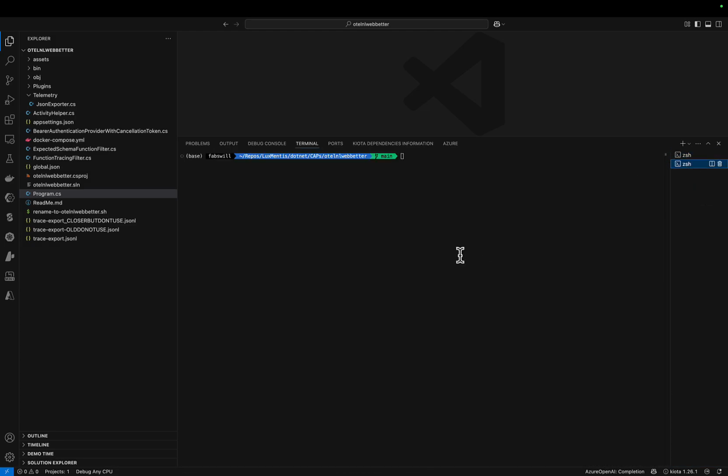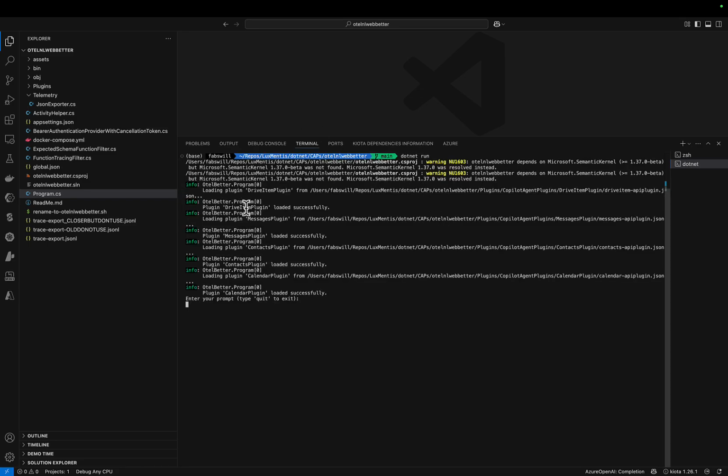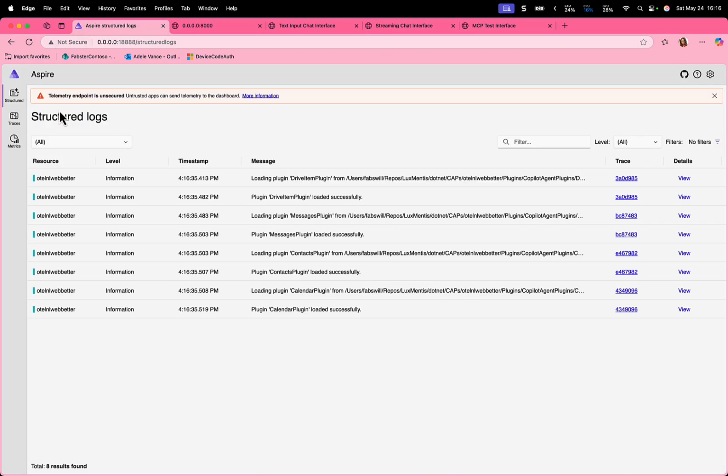So if I come here now and do dotnet run, sorry, can't type. dotnet run. All right. So we can see these 4 plugins have already loaded, and it's asking me for a prompt. All right. So if we come back over to the Aspire, you can already see that that's already happened, right? So this is already logging that output, and you can see this is under the resource OTLWeb better, and we have this already there.